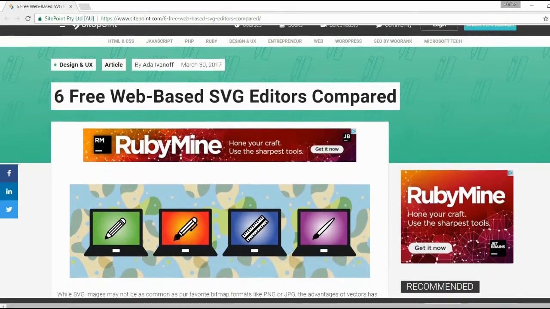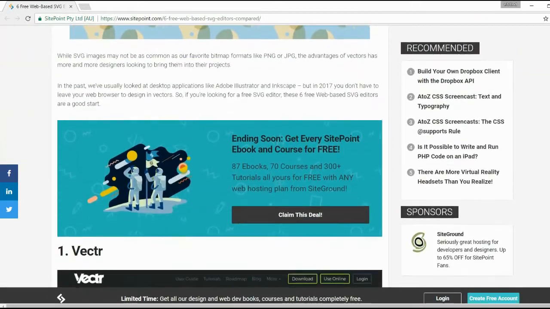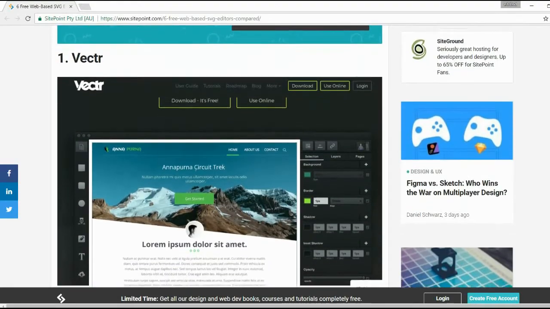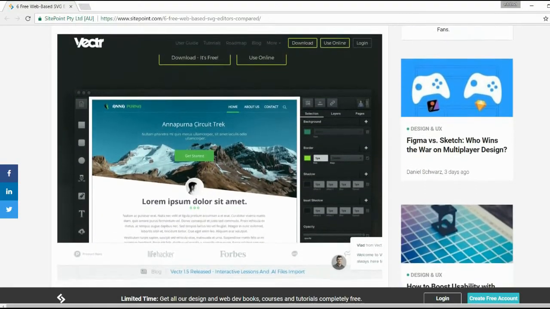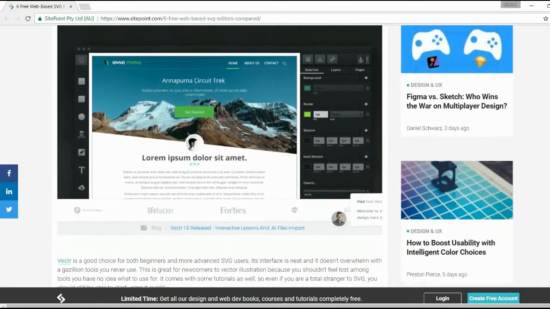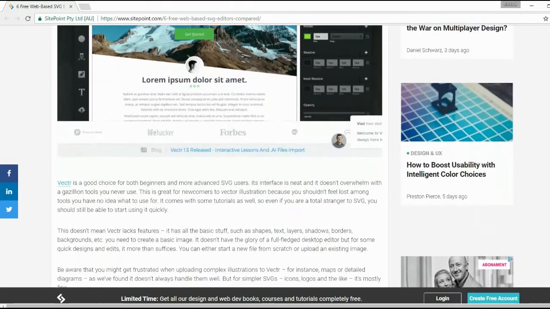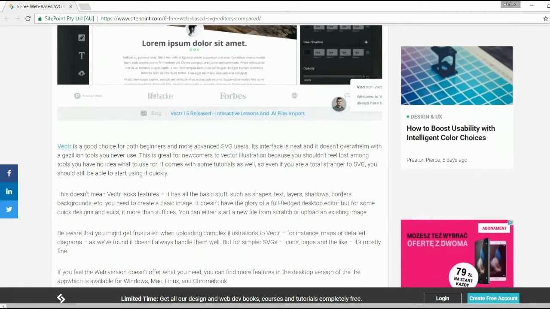One more useful list for your daily routine: 6 free web-based SVG editors. In case Adobe Illustrator or Inkscape is too heavy for you, the comparison among 6 applications by Ada Ivanov might come in handy.